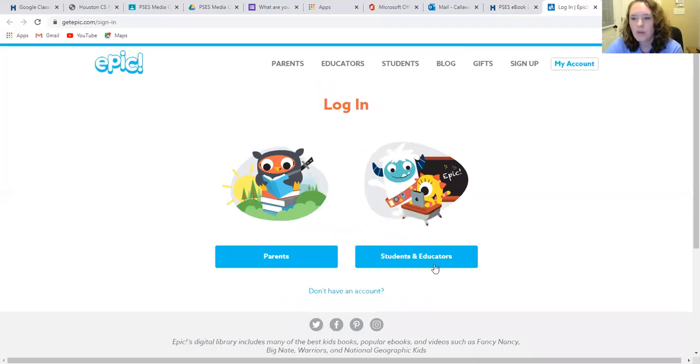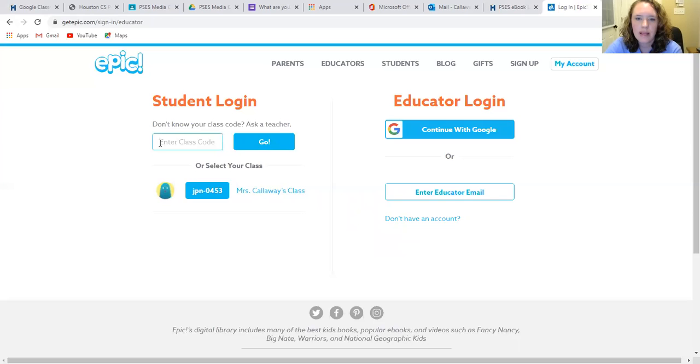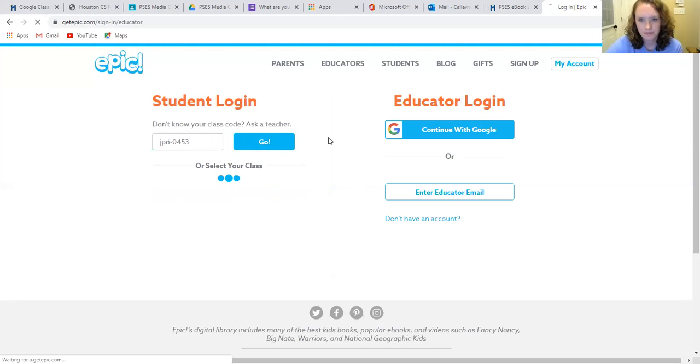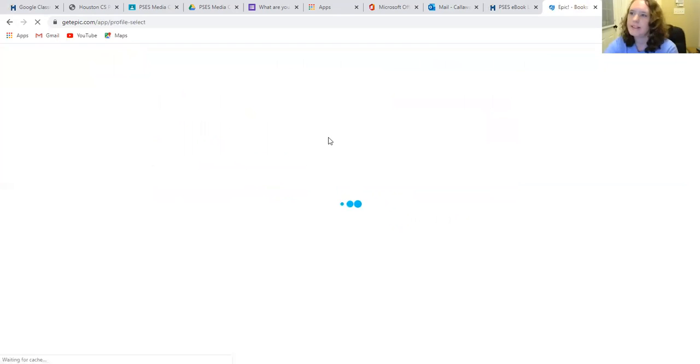When you log in, make sure you log in as a student, which is over here, okay? You put your code in right here. My code is already in because I use this sometimes with my own child at home. But once you put the code in, which is right there, click Go, and it will pull up our students.